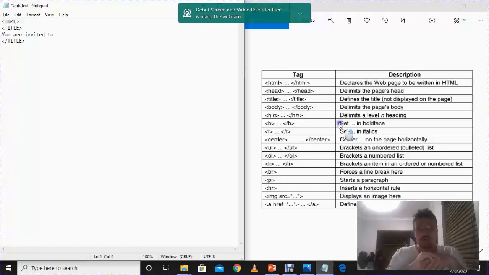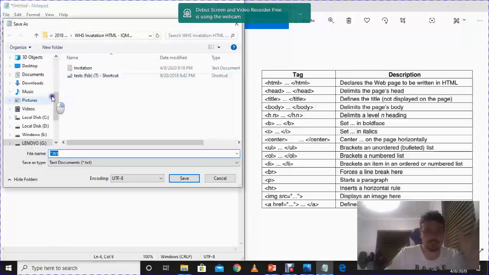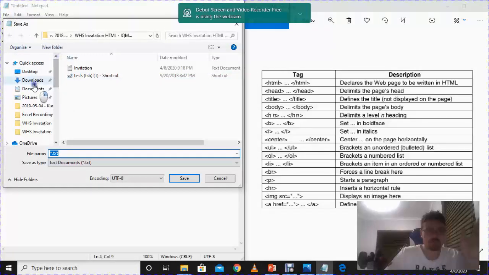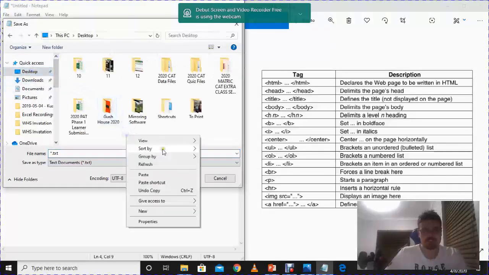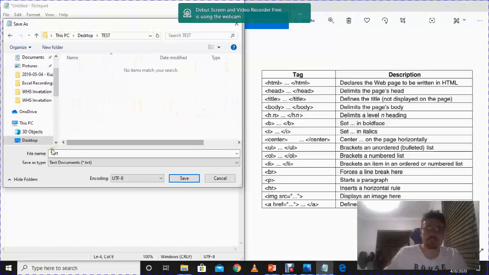Now, to see if I've done this correctly, we know the page is going to be blank. I just want to see, is that top section going to work? You need to remember, and this is a tip, when you save an HTML, you must first save it. You can choose your file destination over here. For the purpose of this, I'm just going to throw it onto my desktop. I'm going to create a folder quickly and call it test.